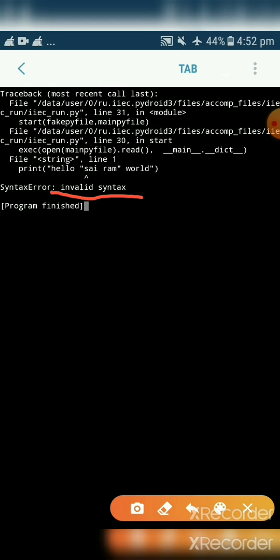Invalid syntax means, like in math, when you use the wrong formula, the teacher says your formula is wrong. In the same manner, the compiler is saying that you have used wrong syntax. Your formula for this particular sentence is wrong. So inside double quotes you can use single quotes. If you are taking single quotes outside, you can use double quotes inside. So that is possible.